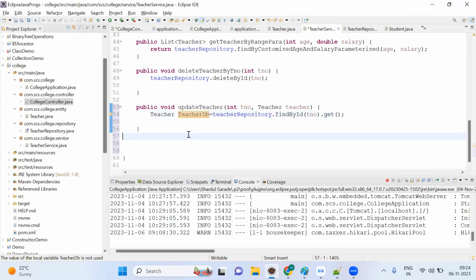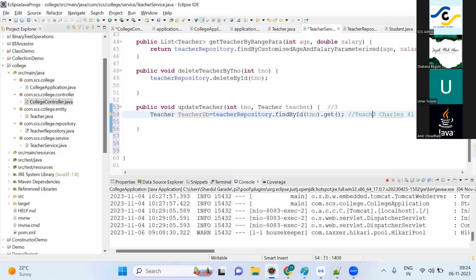So now if I have passed 3, what all is there in teacher DB? If my teacher number passed is 3, there in teacher DB is 3, Charles, 41 age and salary. So these are there in which object? Teacher DB. And what all is there in this object teacher, which I have passed from the front end?